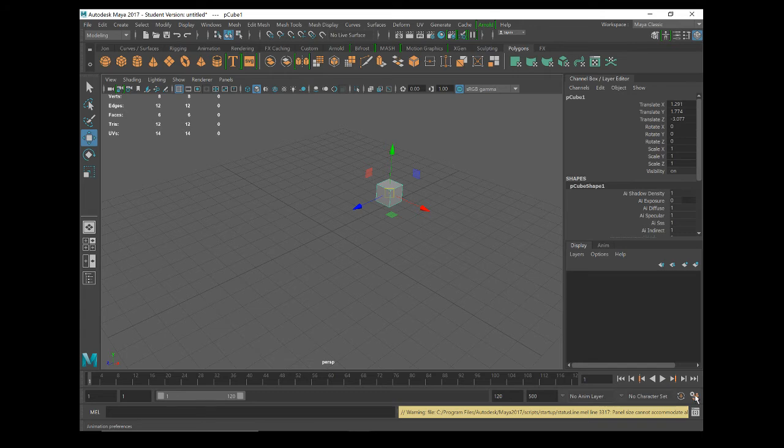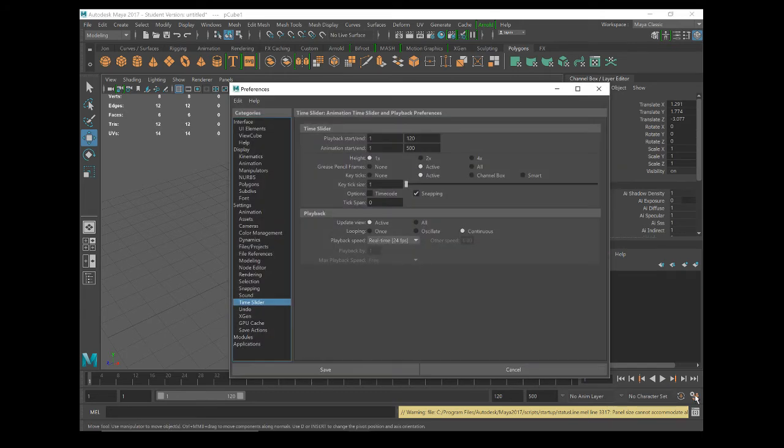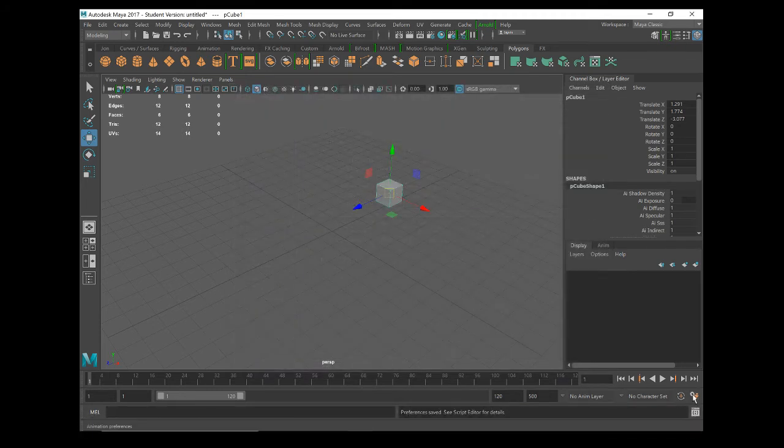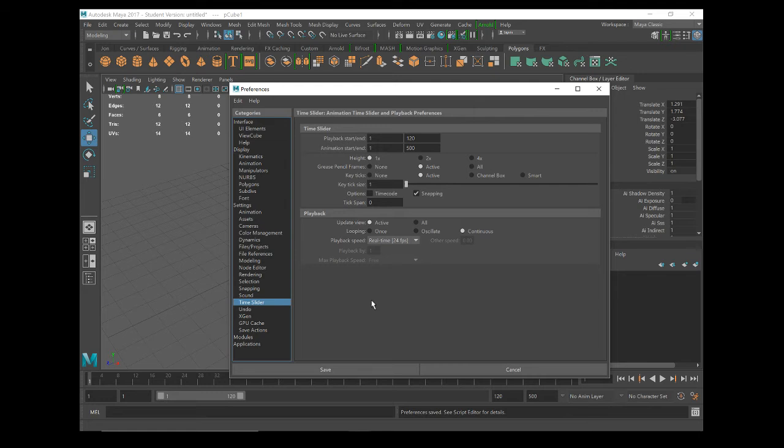Important as well is if you need to make adjustments to the time slider or any settings in animation, then the way to do it is click on this little icon here that's running away from a cog, and you can make adjustments here.